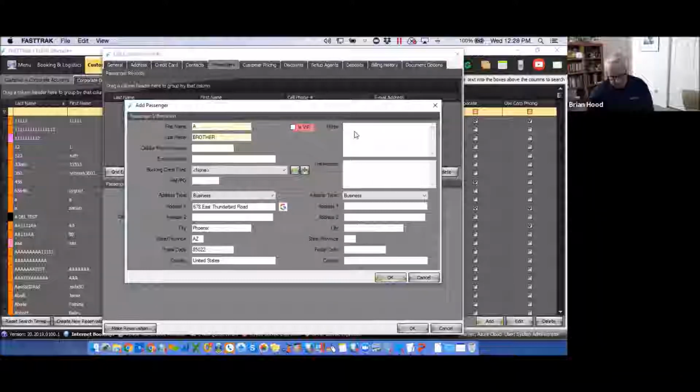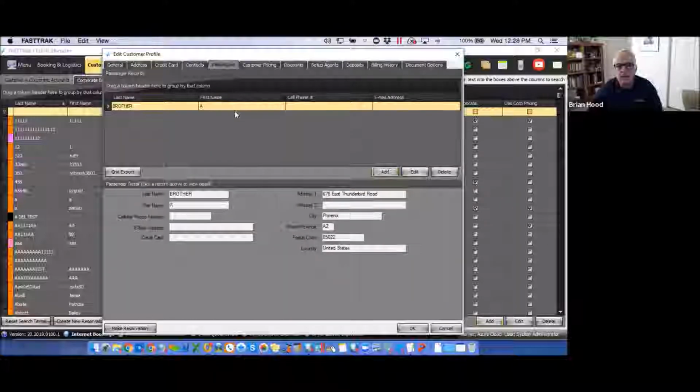I can add notes in here. I can also add preferences that are specific to this traveler. I can have multiple addresses, as you can see, for that person there. So again, I can have as many different passengers on this customer profile.